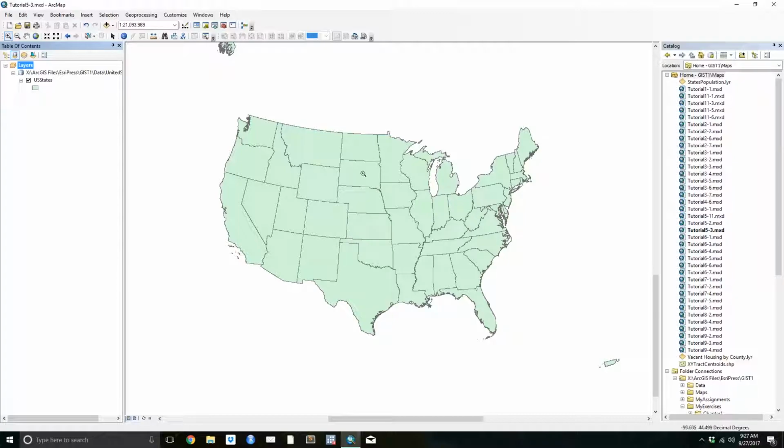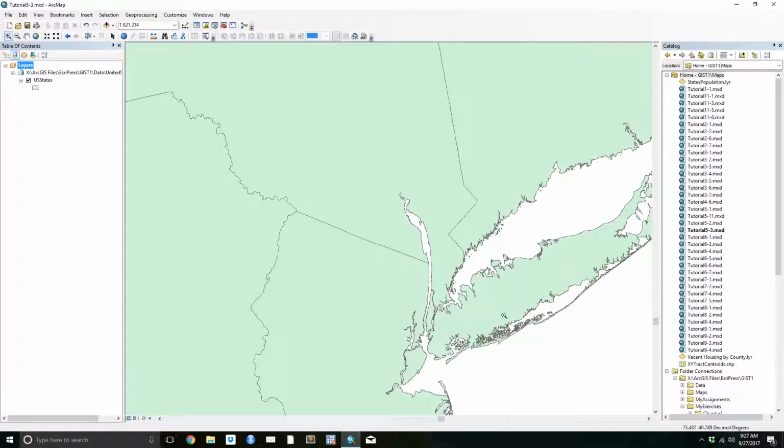But this is a good projection for the U.S. If we were to zoom in on New York, it's not necessarily the best projection for New York, because it's having to take into account California and Florida and South Dakota, and how those all relate to each other, not necessarily how the different boroughs of New York relate to one another.